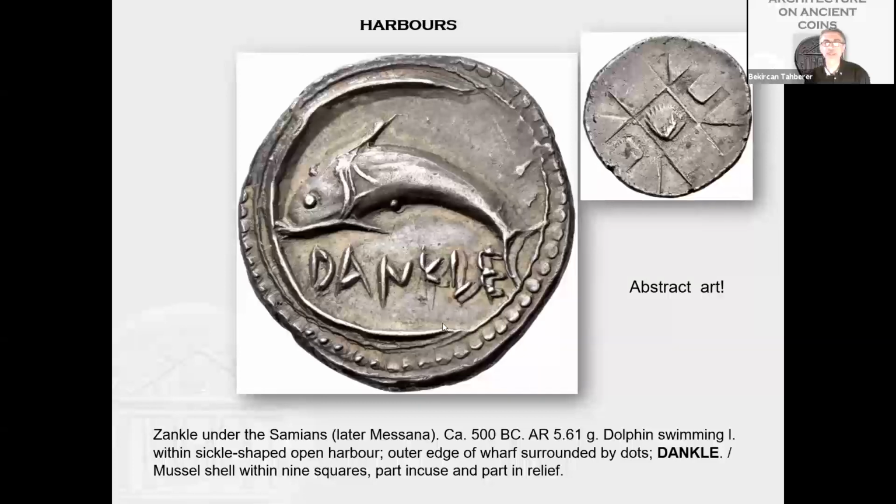There are other renditions of the harbor with more features of the harbor, but I chose to show you this abstract art, actually. The idea of abstract art, many art historians believe, appeared in the late 1900s. They are badly mistaken. Abstract art was created many hundreds of years ago.